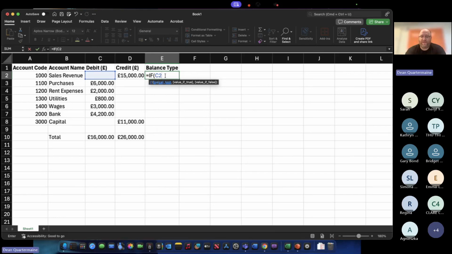So what we're going to do is say, is C2, which is the debit column, greater than the credit column? Because if it is, it must be a debit. Makes logical sense. And if it's not, for now, we're going to go with it must be a credit then. So I've got a very simple IF statement that says if the debit column is greater than the credit column, it's a debit. Otherwise, it's a credit. Press enter, it tells me it's a credit.